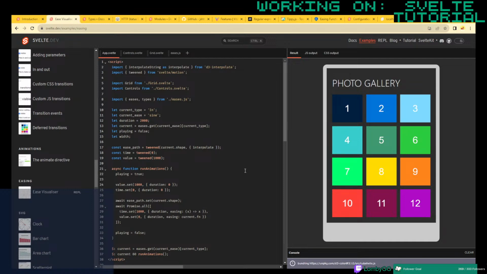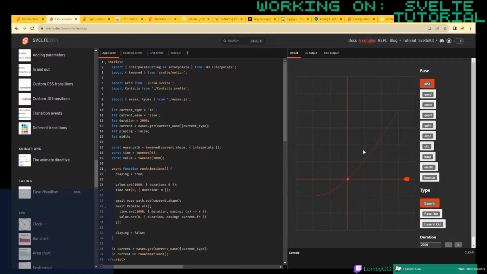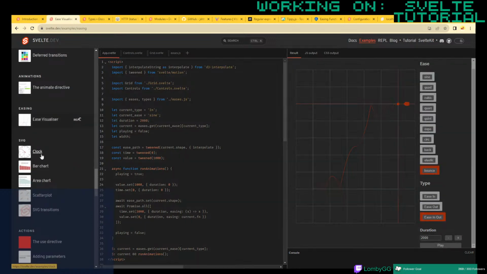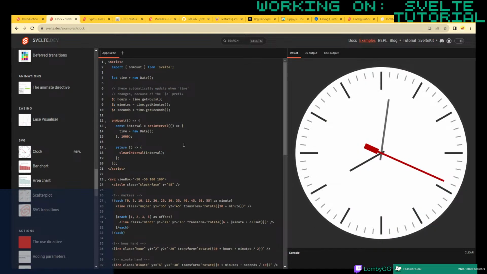An ease visualizer. It's quite useful. So you can see your different curves. Cool. Some SVGs.